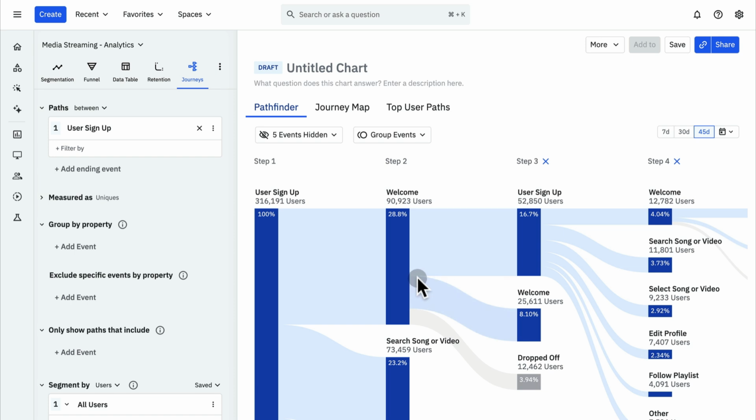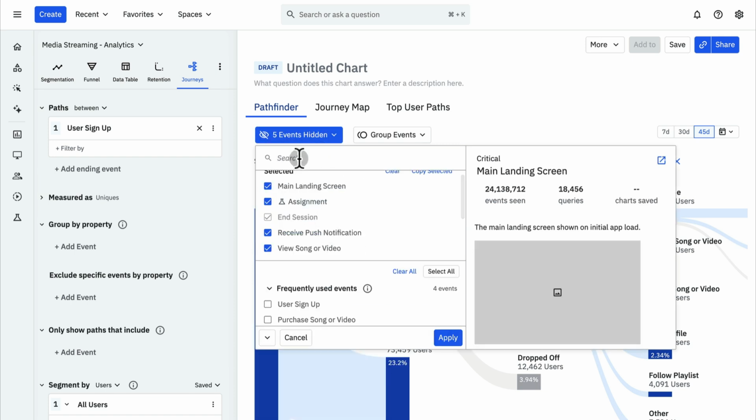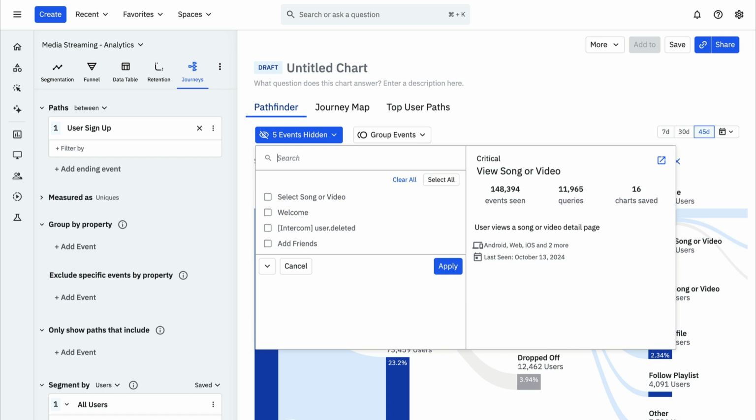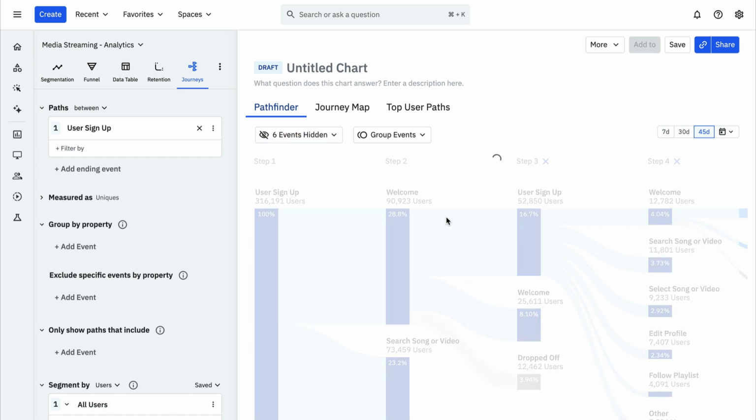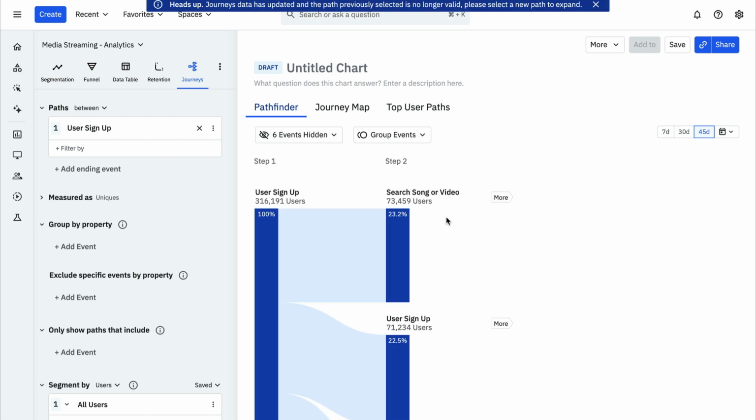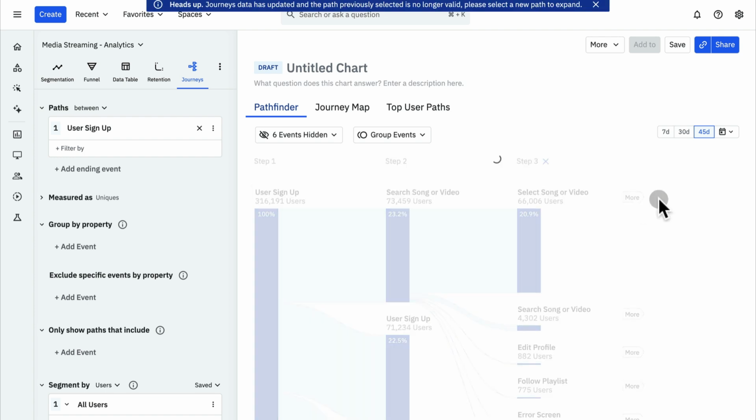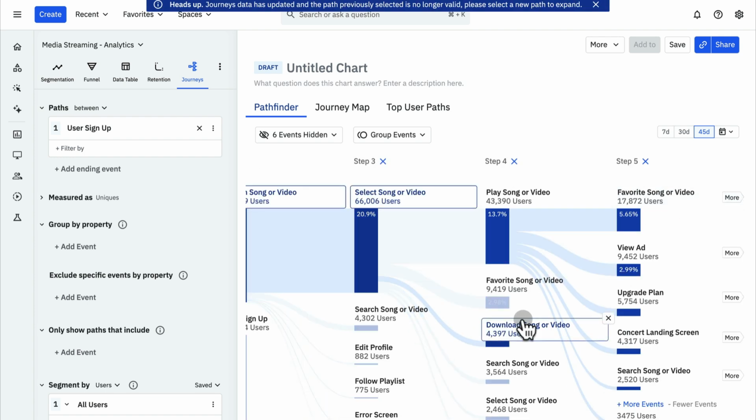And the thing about journeys is you really have to filter down to remove all the noise, so to speak, all the stuff that we don't really care about. I don't really care about this welcome event in particular, so I'm going to hide it. Let me re-add the steps. So we get something like this.